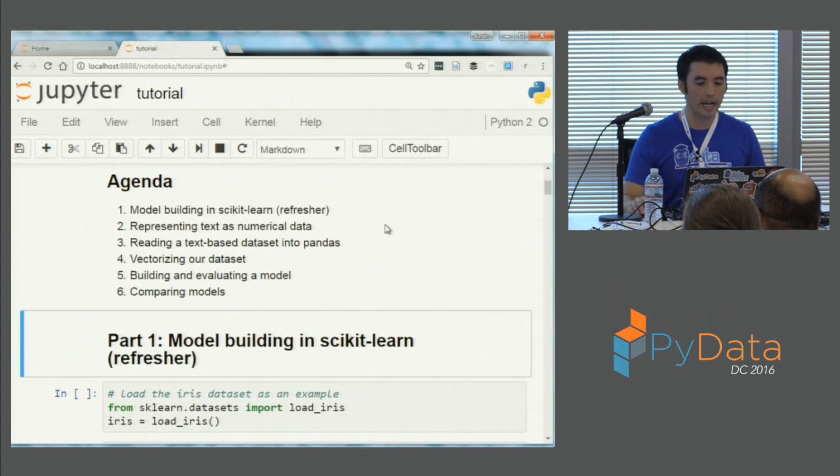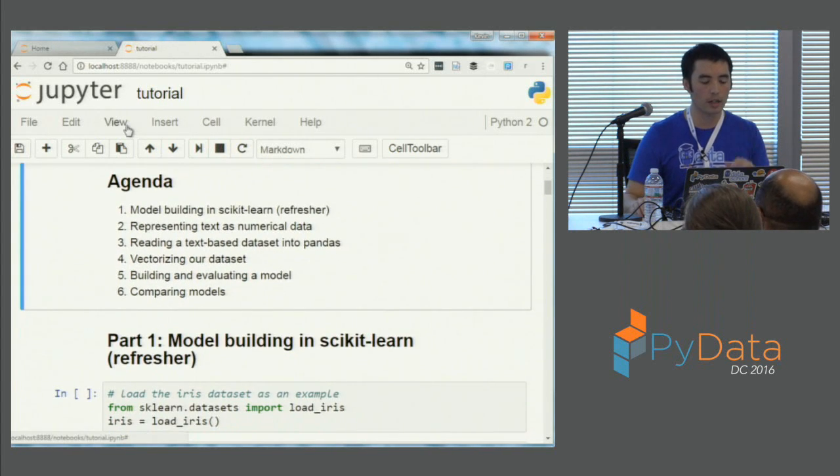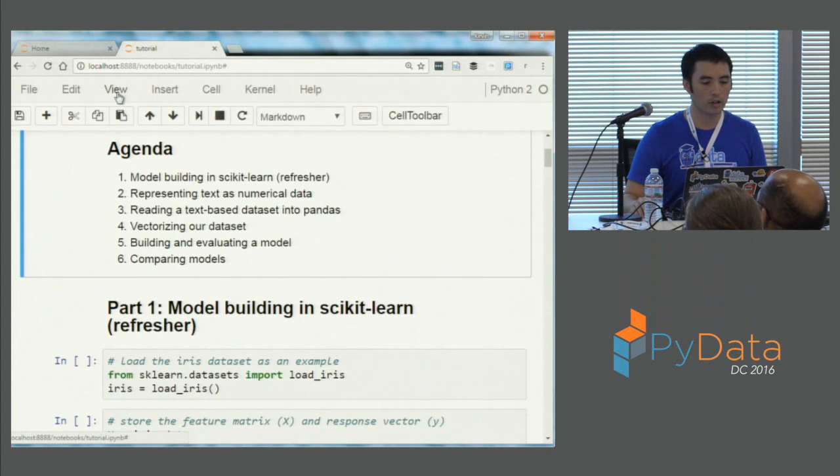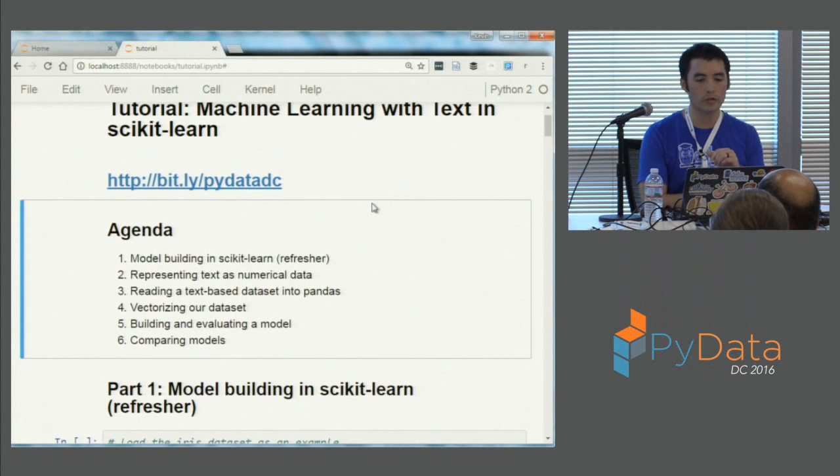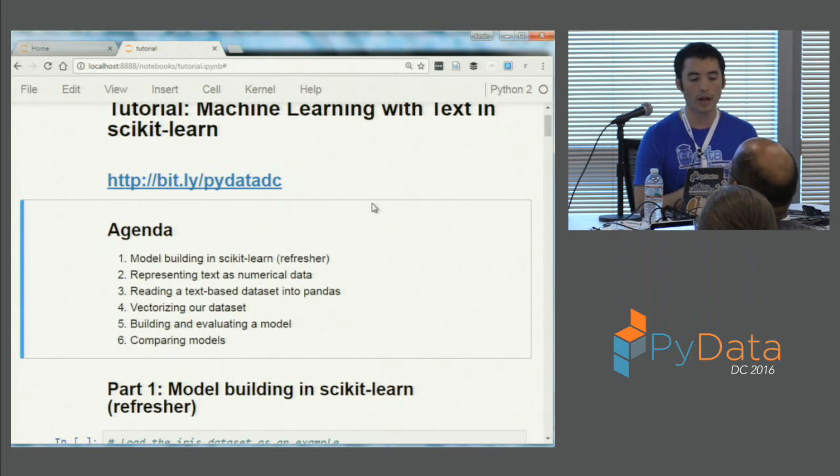So the agenda, what are we talking about? I'm going to clear out my screen a little bit. Turn off the header and toolbar so that there's a little more space. But you can use those to run cells and whatnot. Okay, agenda. Part 1 is model building in scikit-learn. If you are experienced with scikit-learn, this is a refresher. If you are not, this is new content.